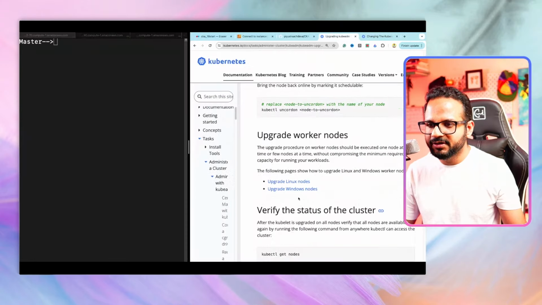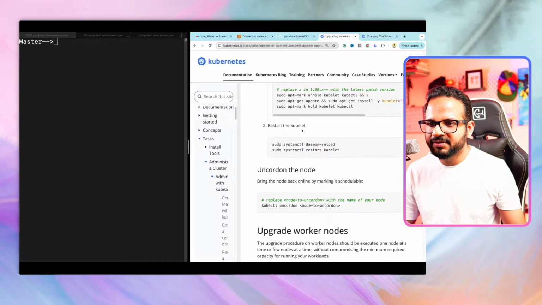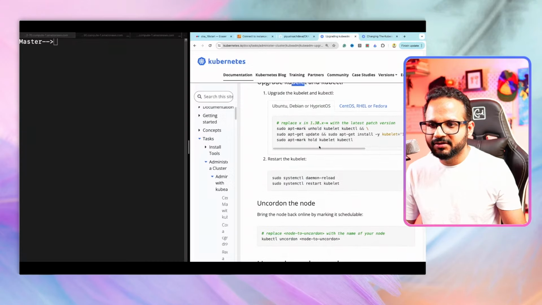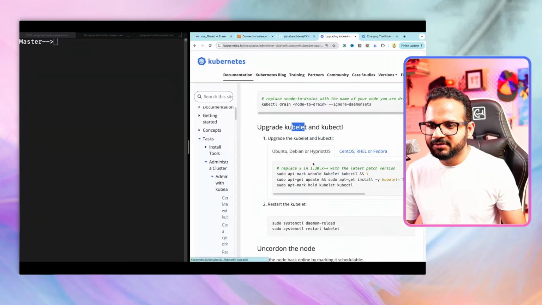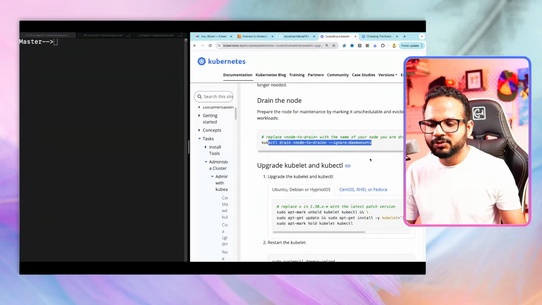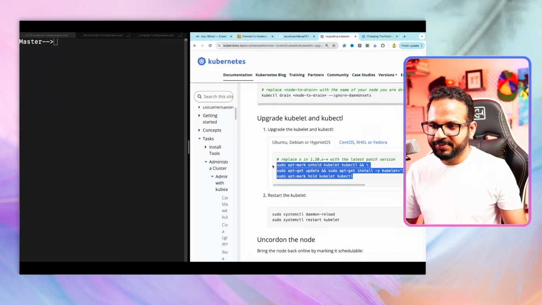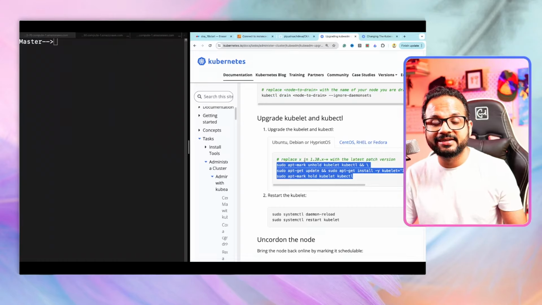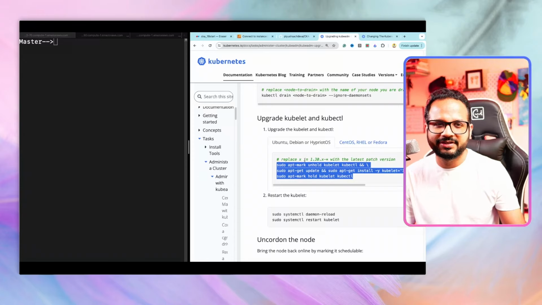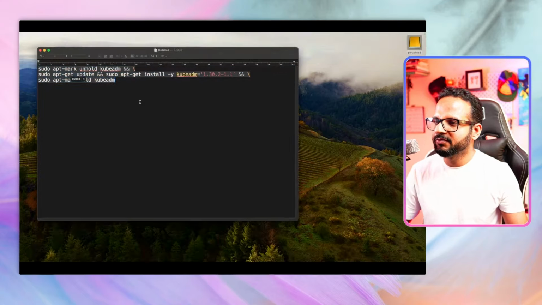We were over here. Okay, over here we have cordoned the node. Now we have to update kubelet and kubectl. So if I just copy it from here, and I'm using Ubuntu, that is why. If you are not sure, you can check it from /etc/os-release. We already saw that, and then you can follow these instructions for CentOS or RHEL or Fedora. Right. So let me copy the command over here.